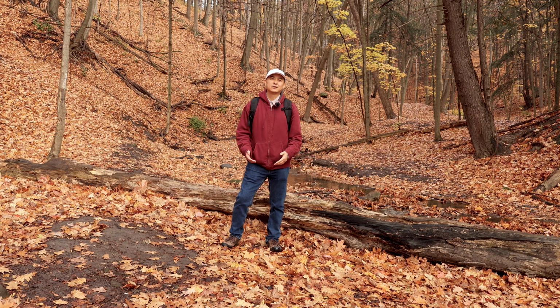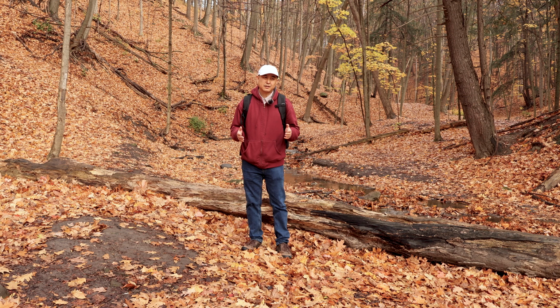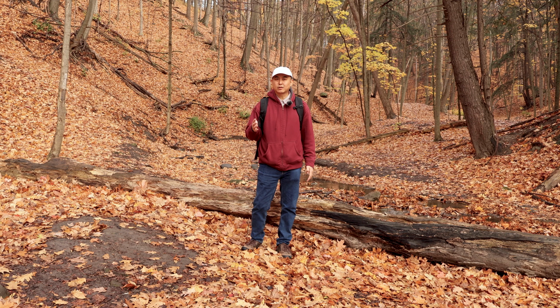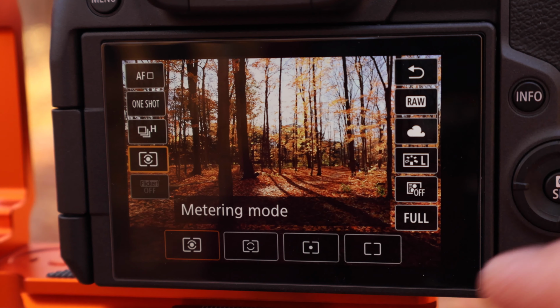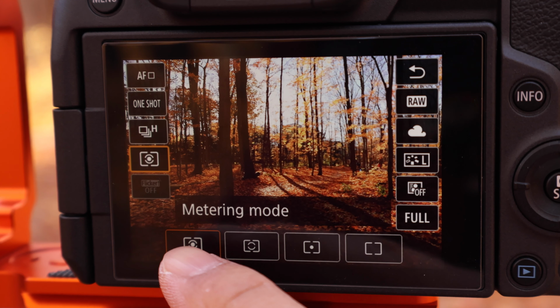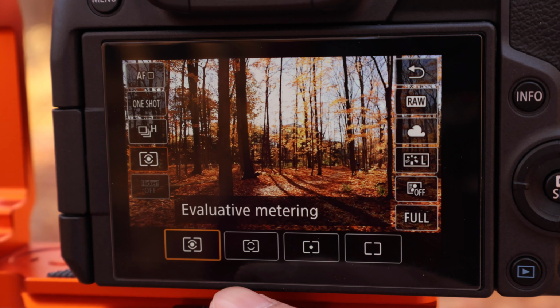Now let's talk about different types of metering mode. Different camera systems have different names for their metering modes, but overall, they all have these 4 basic metering modes. The first one is evaluative metering mode. It's called multi in Sony, matrix in Nikon, evaluative in Canon cameras. The second one is called partial metering mode. The third one is spot metering mode. And the last one is center weighted metering mode. Let's talk about the difference between them.